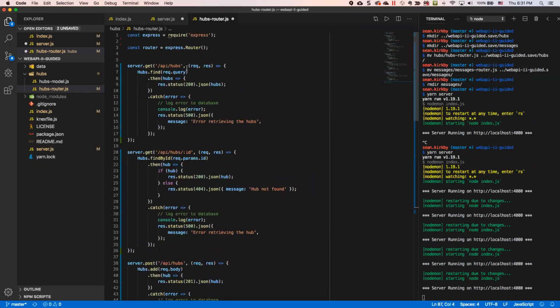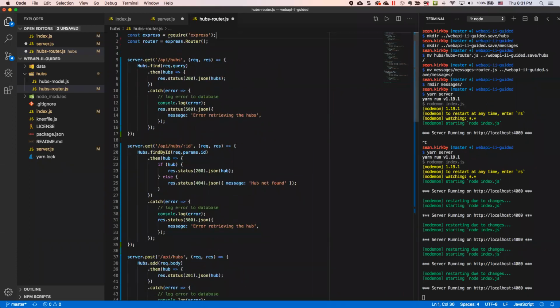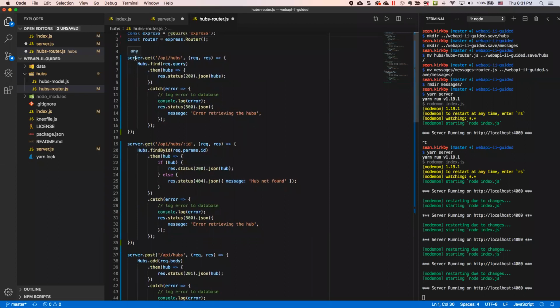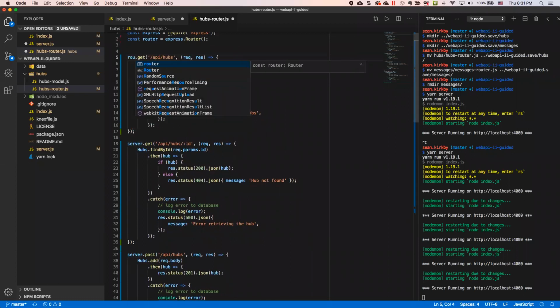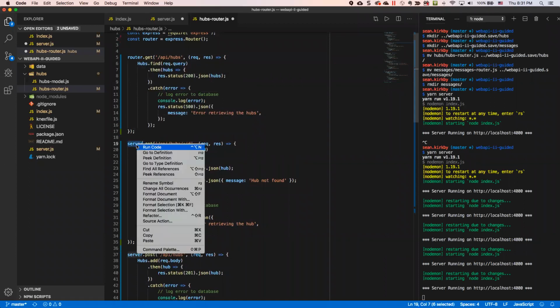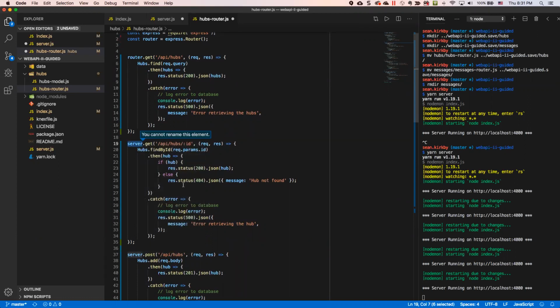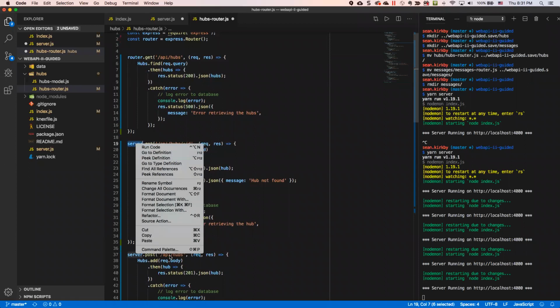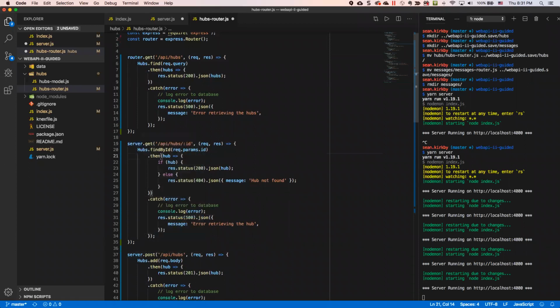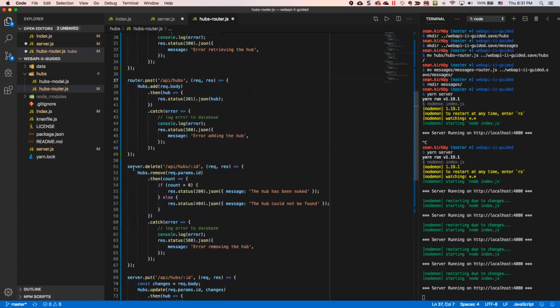Okay, so just to go through this again, here we're creating our express, and then we're using it to create a router. And then instead of server.get, we're going to call it router.get, right? A little trick that you can do, if you right click on that object, you can choose rename symbol. It says you can't rename it. There's another, refactor, I think is what I want. I'm not sure why it's not letting me do that, but we will just do it the old-fashioned way. I'm just going to replace all of these.